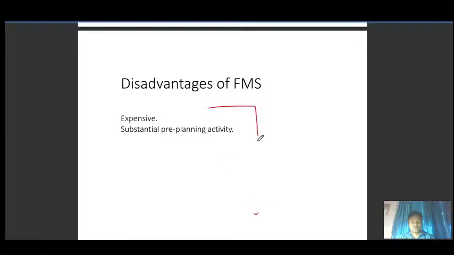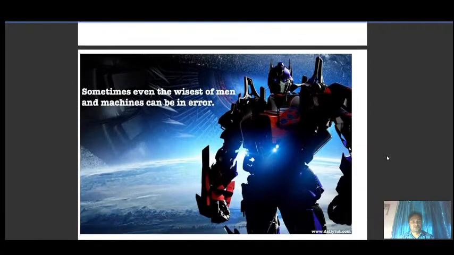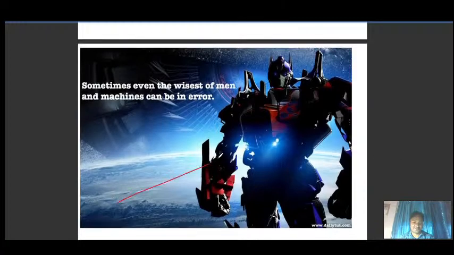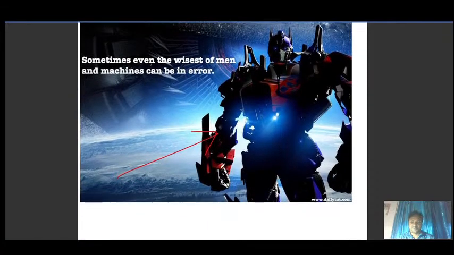These are the two disadvantages, mainly expensive and substantial pre-planning activities. It takes very much time to plan all the activities in a proper way. And here comes another: as you can see, sometimes even the wisest of men and machines can be in error. So a machine can also make some error. Optimus Prime.